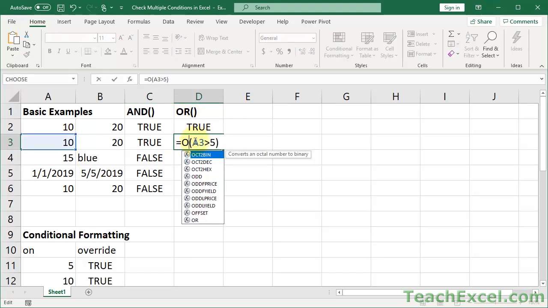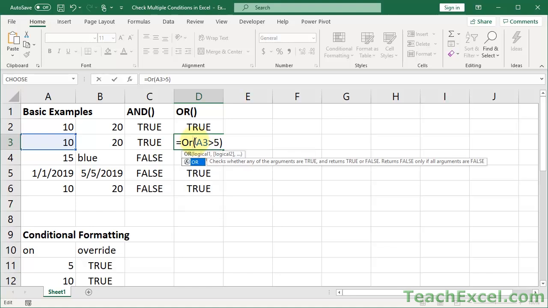And let's look at their description. Checks whether any of the arguments are true. So any, whereas AND checks if all are true. So checks whether any of the arguments are true and returns true or false. Returns false only if all arguments are false. So I prefer to say it the other way. The OR function will return true if any of the arguments within it, the logical tests, return true. And just like with the AND function, you can have as little as one logical test or many logical tests.